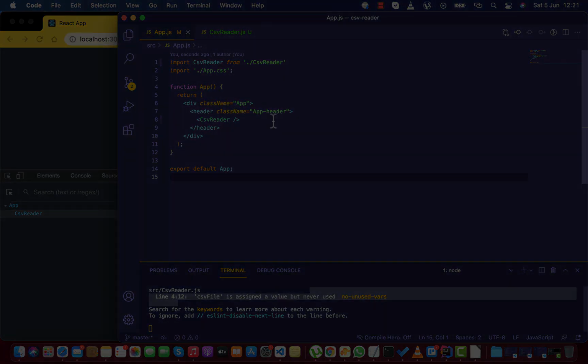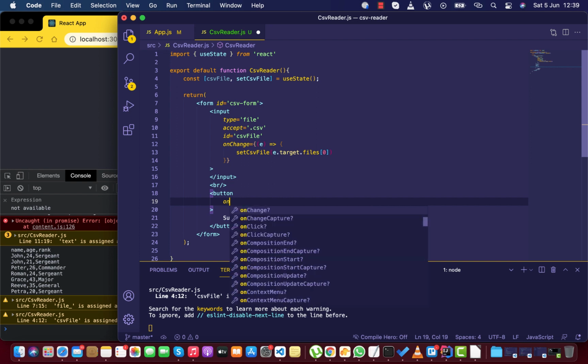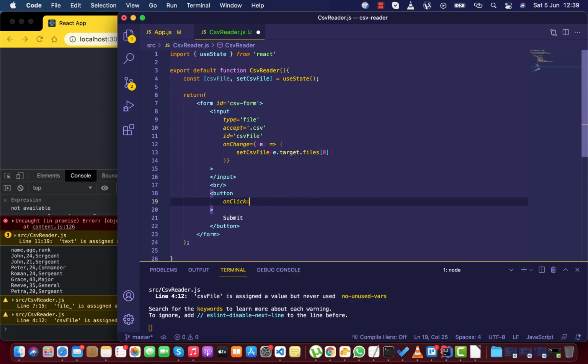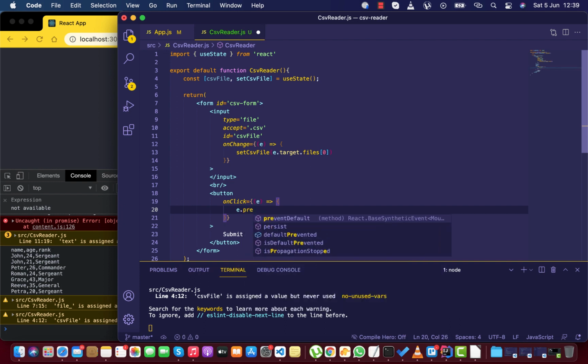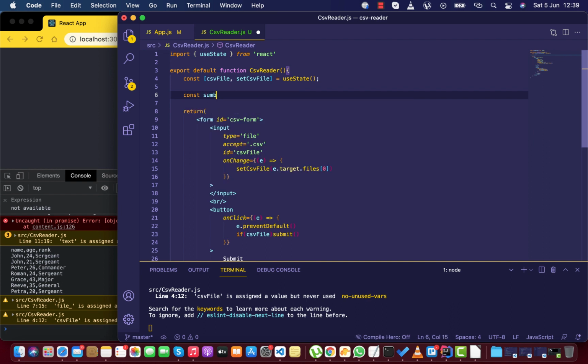Going back to Visual Studio, moving to our CSV reader component, we need an action for this button. When it's clicked, it has to parse our CSV file that has been uploaded. So I'm going to say e, and then e.preventDefault. Then to prevent errors, we should also check if we have a CSV file. So if CSV file, then we're going to have a submit function. This submit function will parse the CSV file. Now let's declare submit as an arrow function.